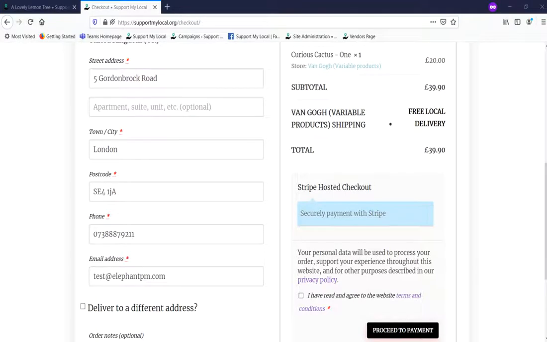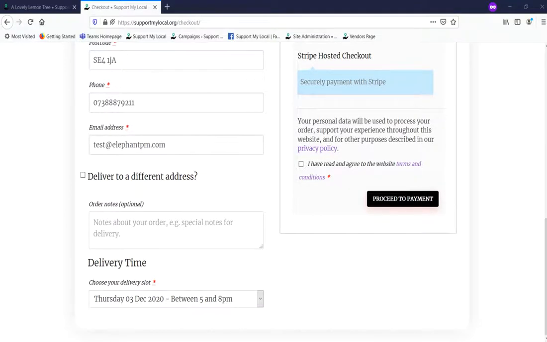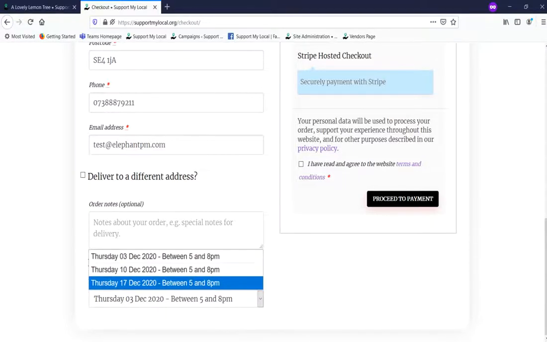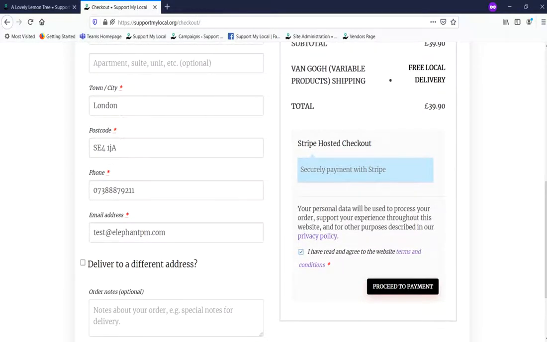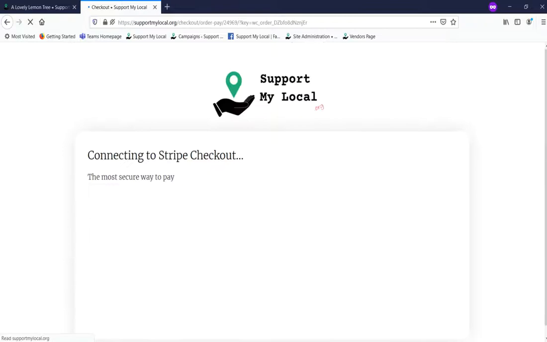It may take a few seconds to update. The delivery method has now changed to free local delivery. If you scroll down, you can see where the customer can choose from one of your predetermined delivery slots. Slots are provided up to 3 weeks in advance. Once everything is correctly selected, the customer can proceed to payment. They click this button, Proceed to Payment, and the site then redirects through to the payment page.